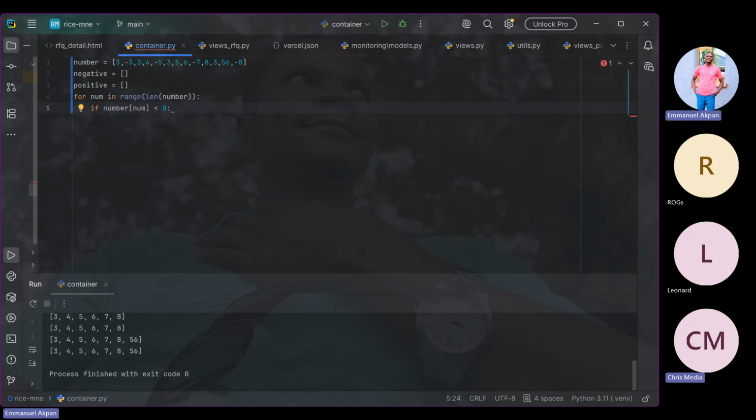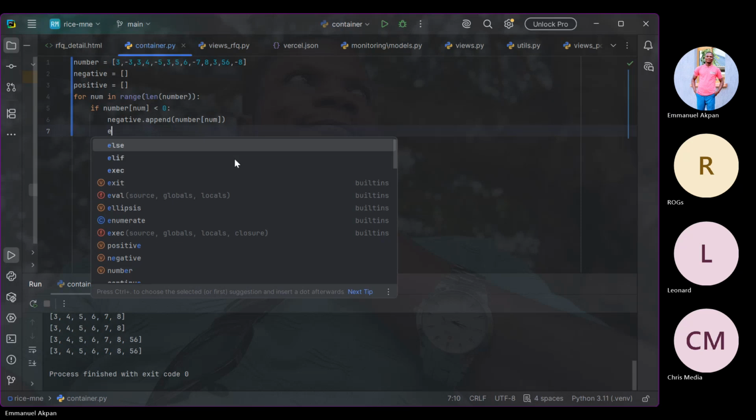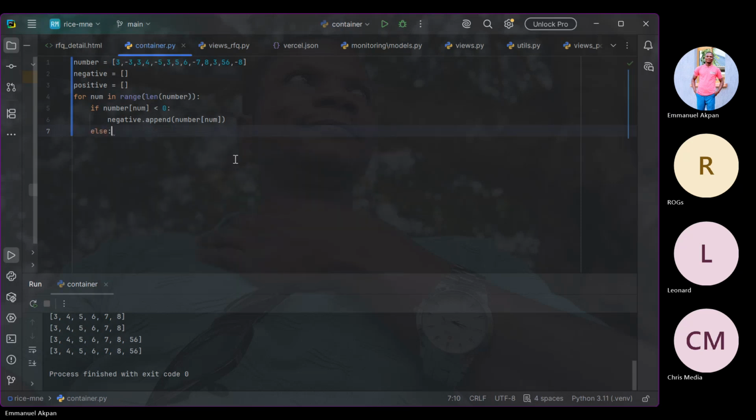if the number is less than 0, is it positive or negative? Negative. So what do we do if it's negative? We append it. This is one method. There is another method that could be used if you are not using this method. And then if it's not less than 0, you say else positive dot append.